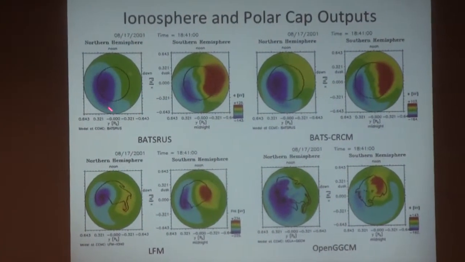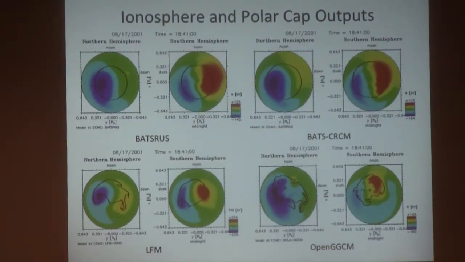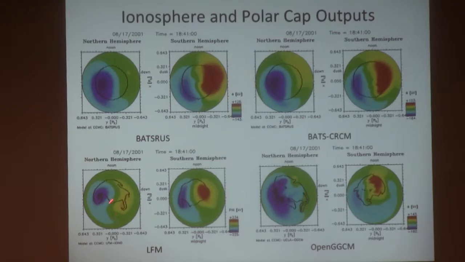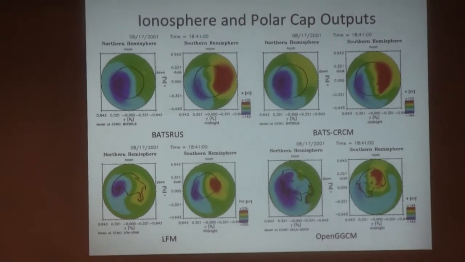And what we find is that BATS-R-US has this nicely symmetric open-closed boundary, nice and smooth. It does show a little bit of dawn-dusk shift, but not a lot. If you then go to the LFM on this side and OpenGGCM, you see the open-closed boundary really gets crazy because this really strong driving is tough for these models to handle. We get an open-closed boundary that actually does show the shift. So they show more shift than BATS-R-US with or without the RCM, but a much more ragged polar cap boundary.